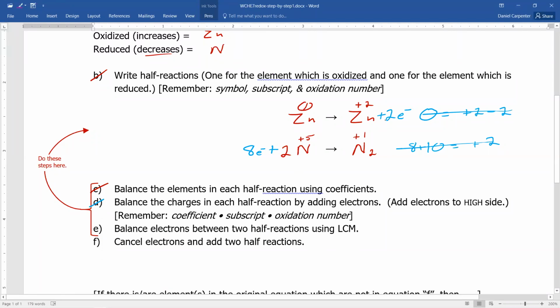Let's see, 2 and 8. 8 is the least common multiple. So 2 times 4 is 8. And 1 times 4 is 4. And 1 times 4 is 4. Okay.